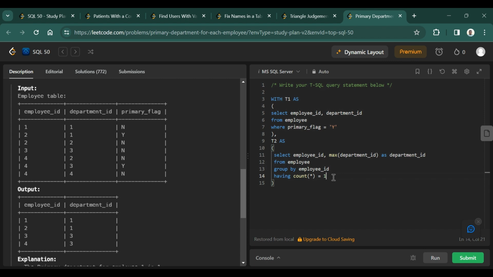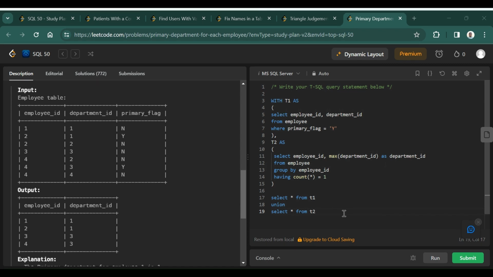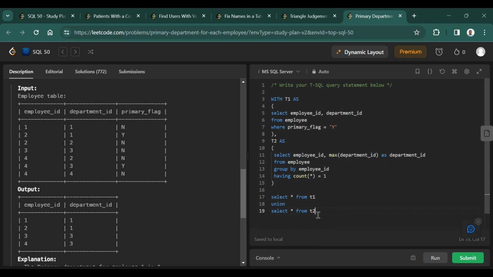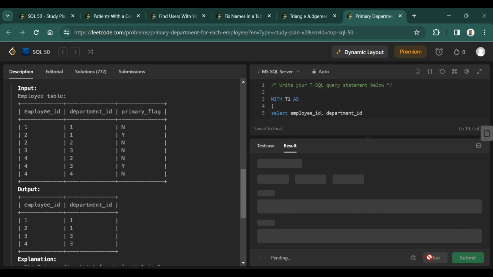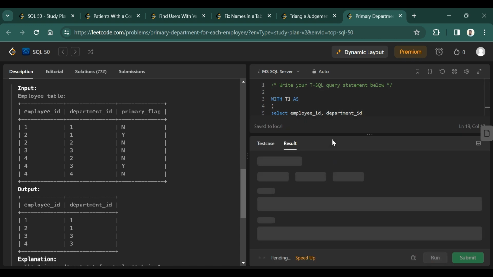So this should give us the result, and after this we have to write a union clause with the result from both the CTEs, that is select star from T1 union select star from T2. Now this should give us the result. Let us execute this and see if the solution is accepted.